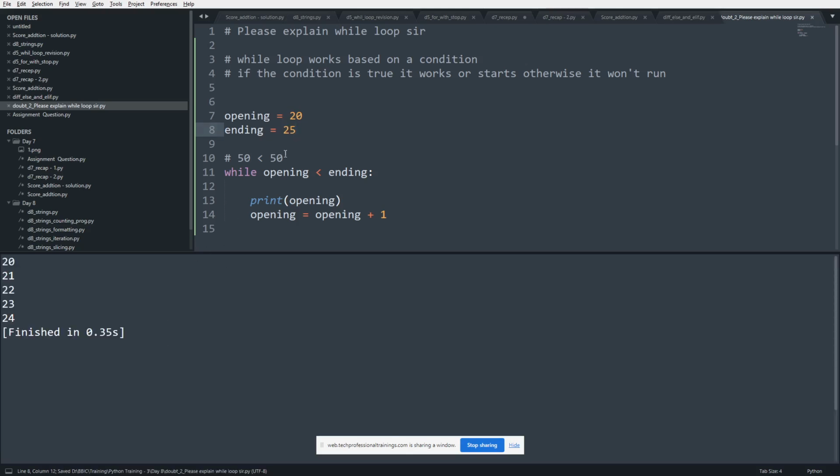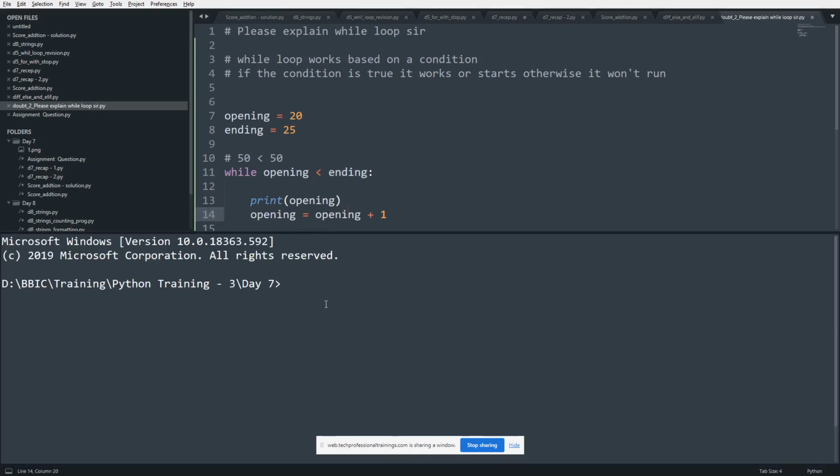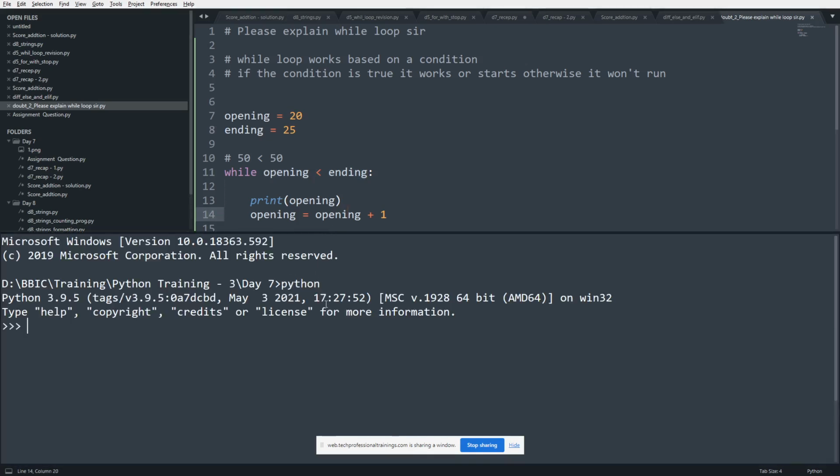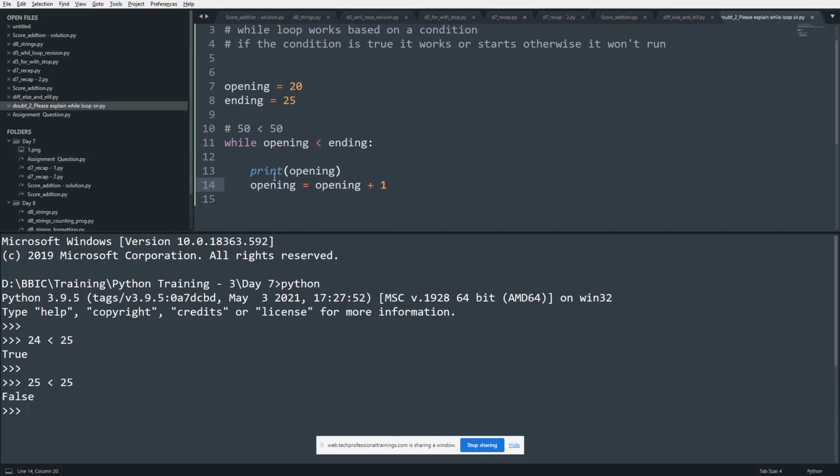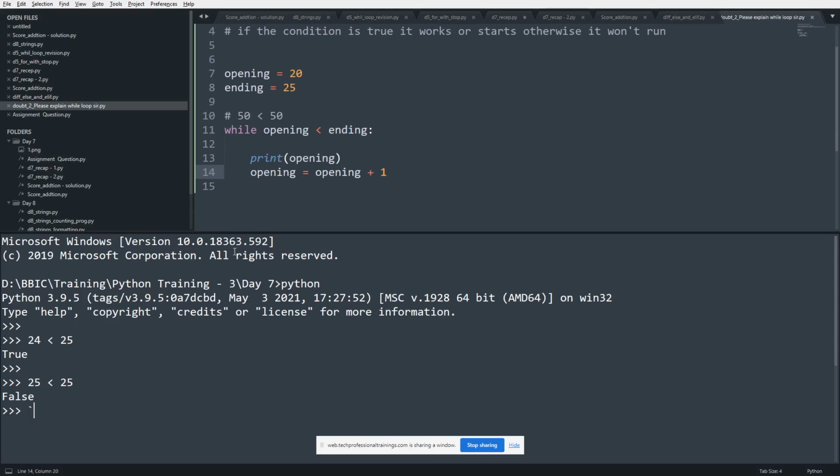See here, first the value is 20, then 21, 22, 23, 24. 24 less than 25 is true. Clear? I'll show you here. 24 less than 25 is true, so I get the output. Now 25 less than 25 is false. As it is false, I got no output. That is how it works.